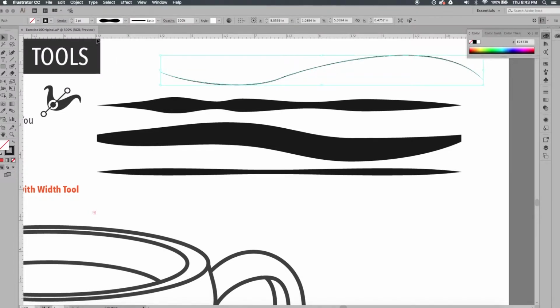It's hard to see at this thickness, so I'll increase it. We can see it's doing the same thing. It's tapering it. It's a little wide on the ends and a little narrow in the middle. I'll go ahead and delete that.